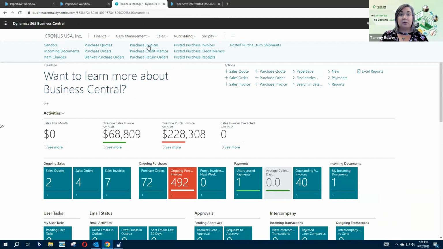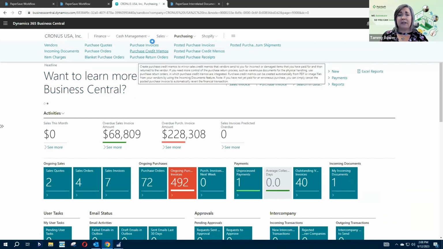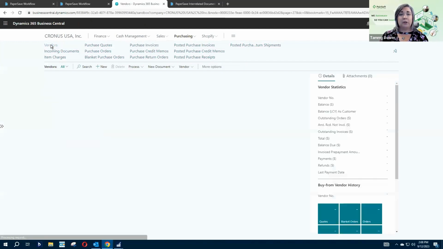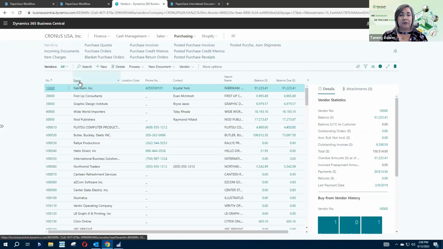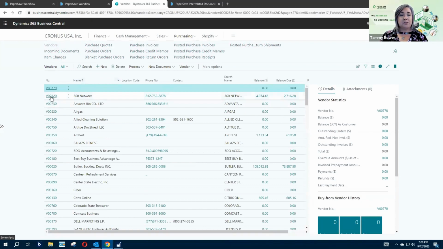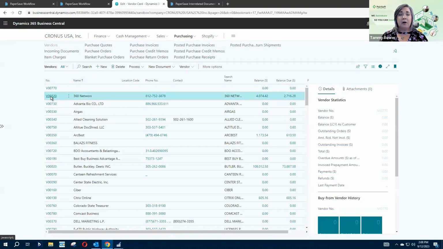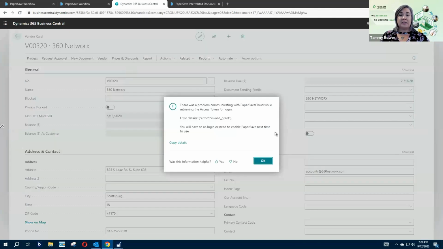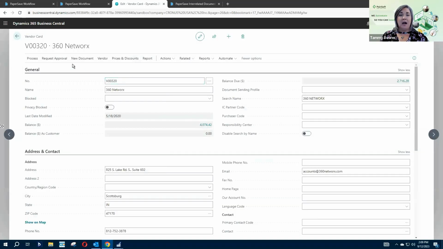If I go into a vendor, I'll just navigate to a vendor within Business Central here. Let's go here. And we'll open up a specific vendor. We'll go into 360net. Now, under Business Central, we are under process. There is no additional, it's under process, but here's PaperSave. And if I say show interrelated, this will happen as well. Maybe it's going to let me do this today.